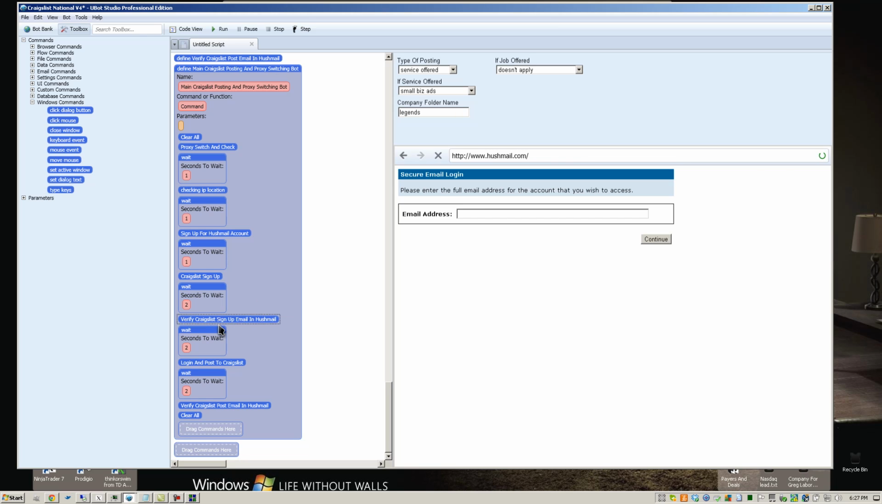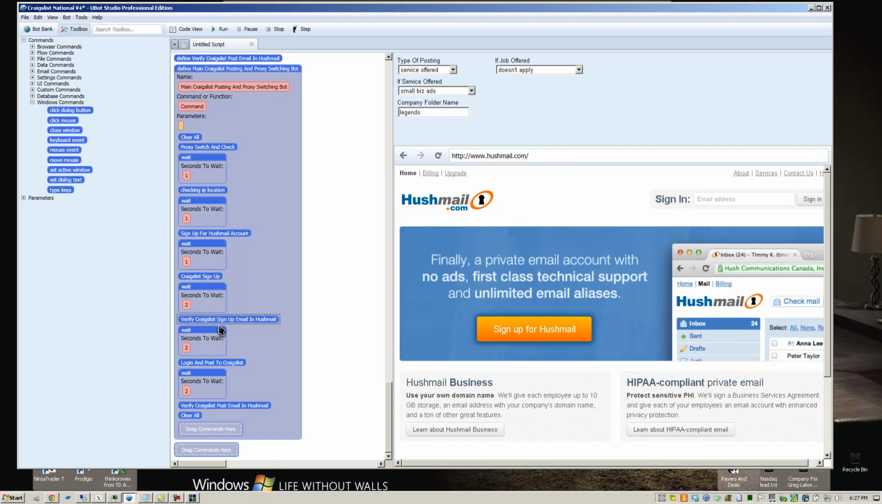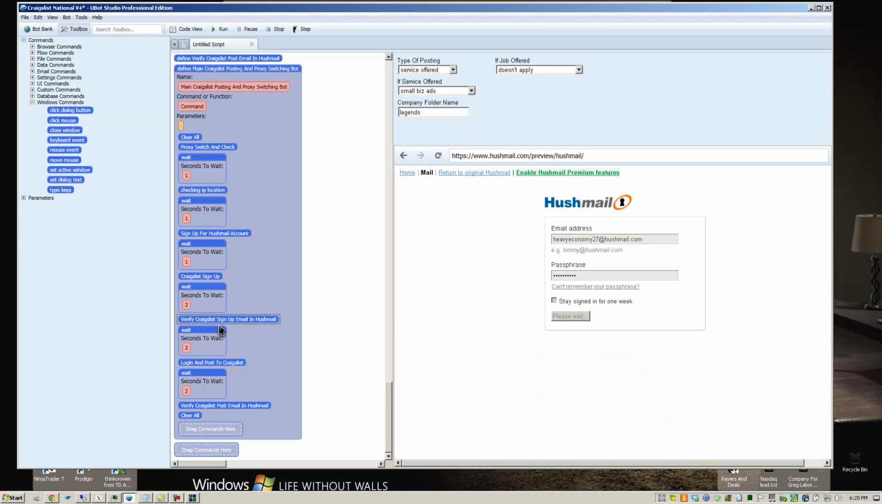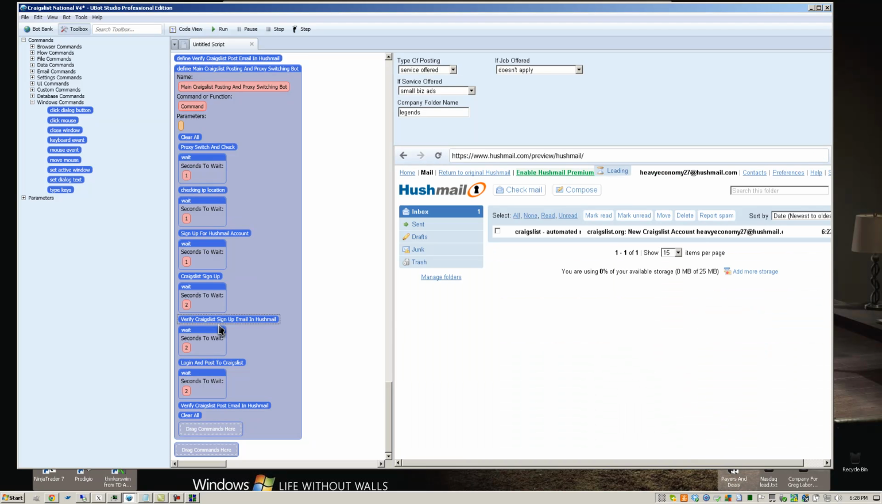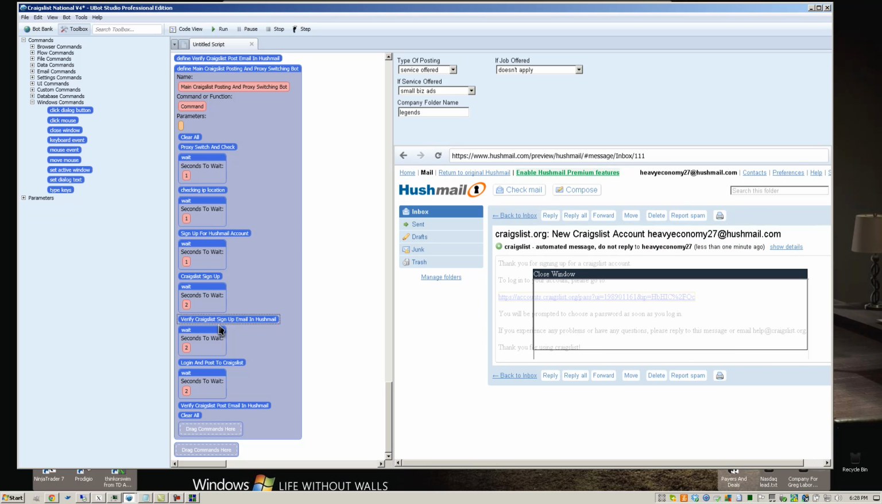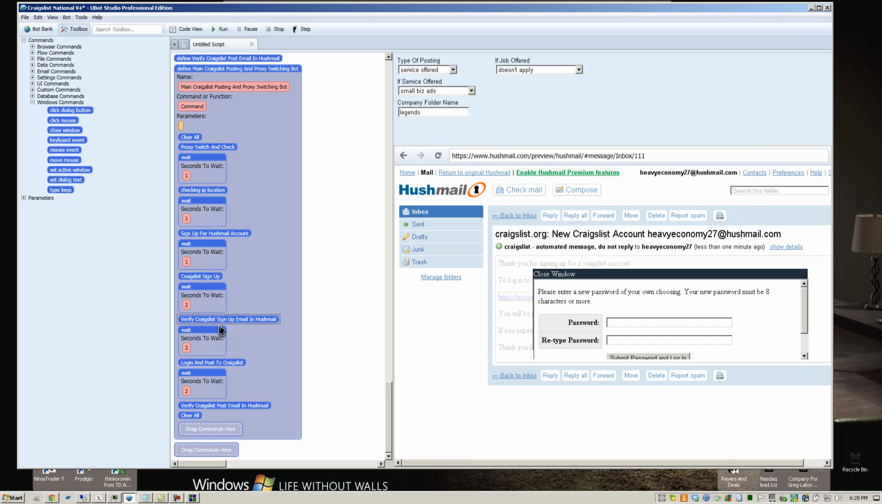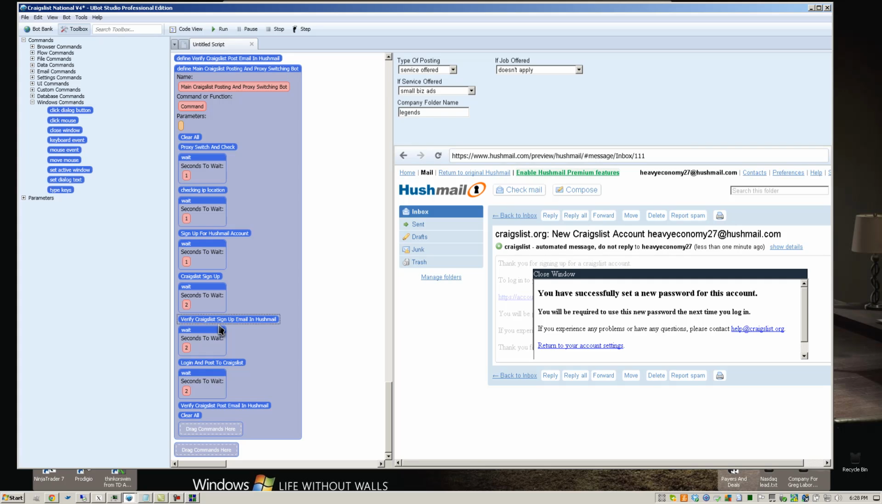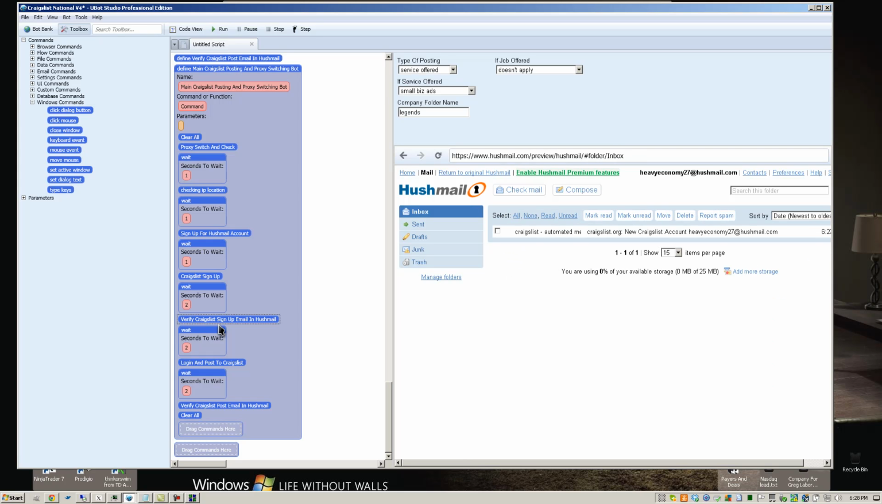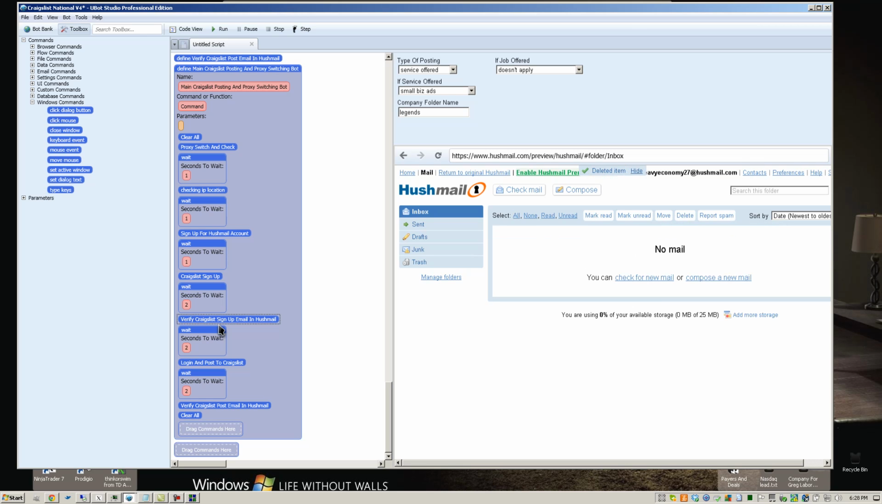Let me run this. Okay, so it goes to Hushmail. It clicks the email, sign in. Okay, it goes here, it does the passphrase, logs in. Now it's going to search for the Craigslist email. It just clicked it. It's going to set a new Craigslist password. There we go. Now it's going to click submit. Now it's also saving the new password in the memory of the program, so every time it runs, it'll remember the new password. Now it's going to delete that email. Clicks all, deletes it, moves to trash. Now there's nothing else in that email.